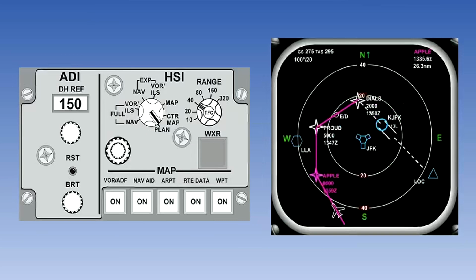Lastly, we have the plan mode. With this mode selected, a static map background is displayed with the active route data orientated to true north. Any changes to the route may be selected at the FMC keyboard and shown on the EHSI display so they can be checked before they are entered into the flight management computer. There is no weather radar display with this mode.